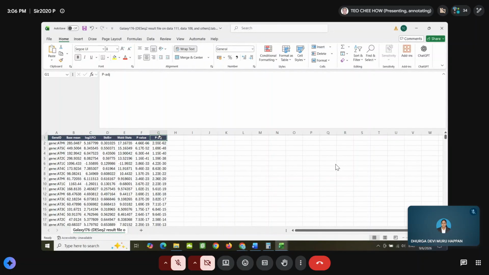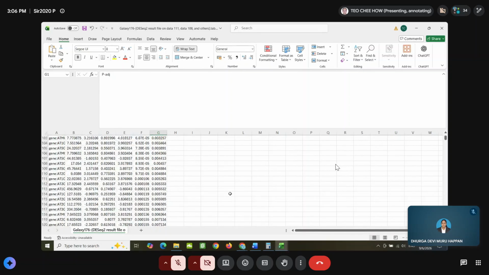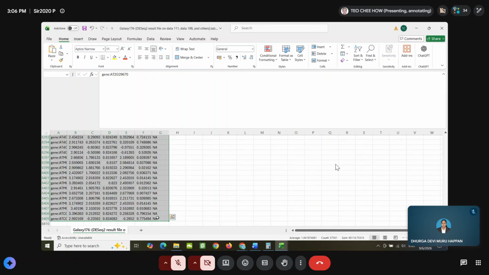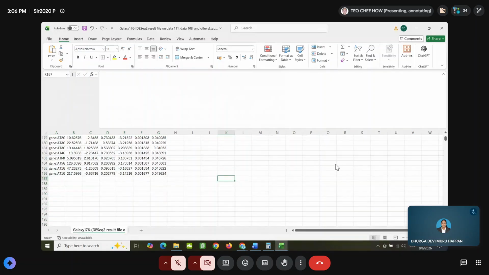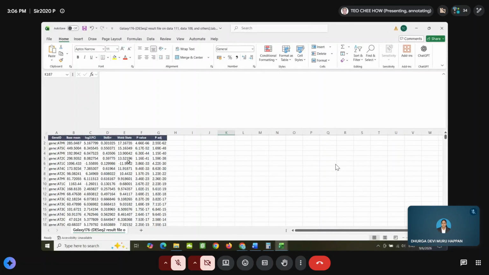So first thing first, we filter according to the p-adjust value. Anything bigger than 0.05, from there onward is deleted. Now we know that there are 185 genes that are differentially expressed. Hence, we don't care about the log FC first, right? So there are 186. But another filtering criterion is filtering by the log FC, right?